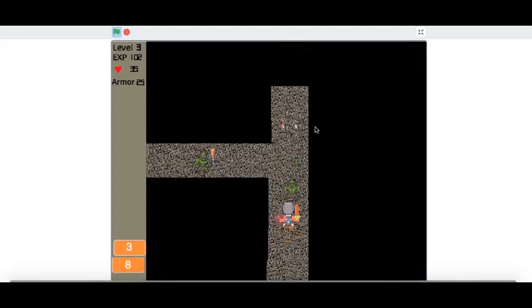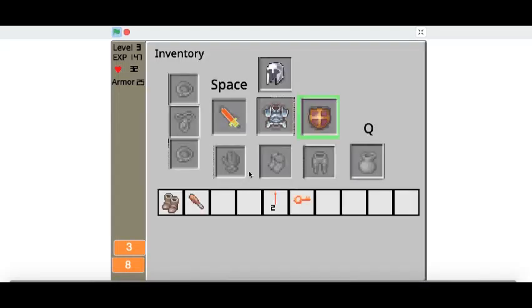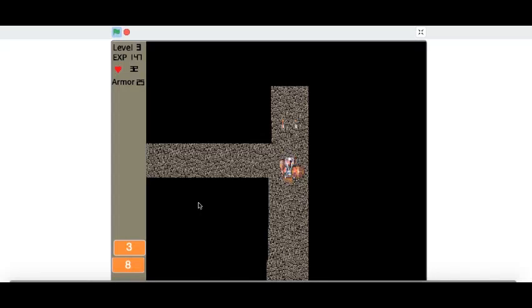I have this room where we can fight these orcs. A club orc, he does more damage. I don't seem to be able to hit him. There we go. Dropped a club. So now I can actually equip that club. Now I have the orc's club.